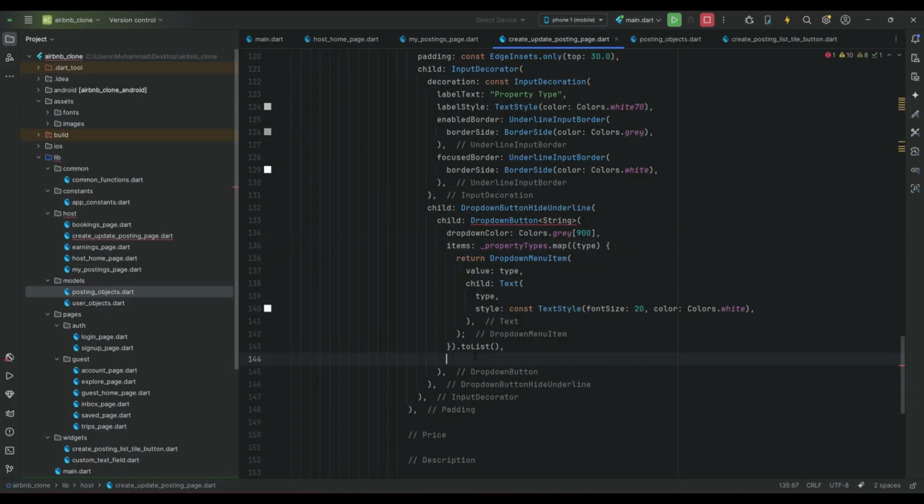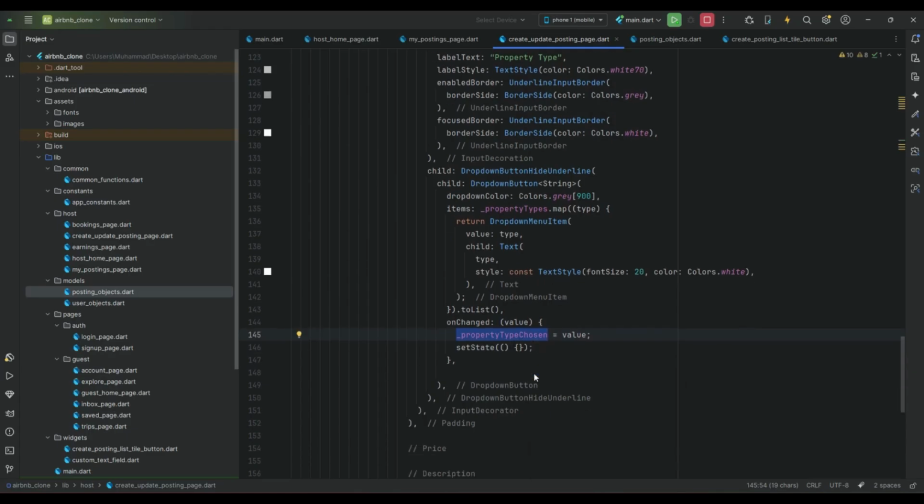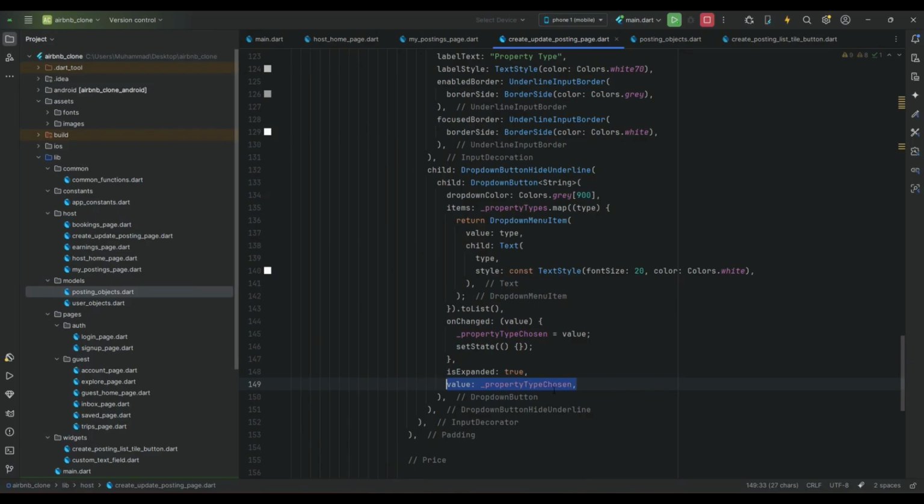And then after the items, that is when the host selects any option from the drop down list, that updated value we have to get, and we have to assign it to our property type chosen variable. And after the onChanged, is expanded true, value property type chosen, that is the chosen value will be displayed on the drop down field on the user interface.